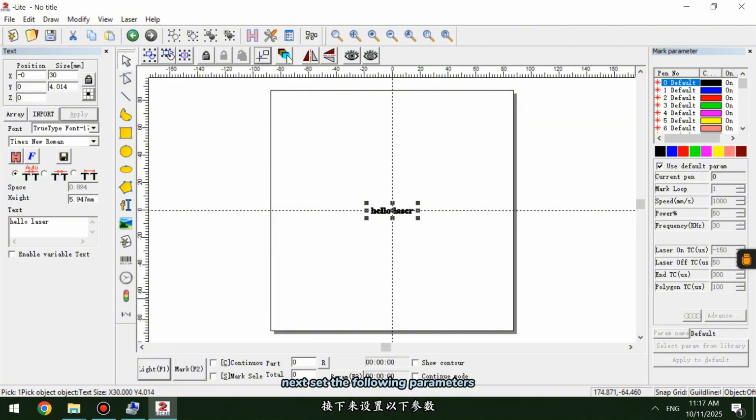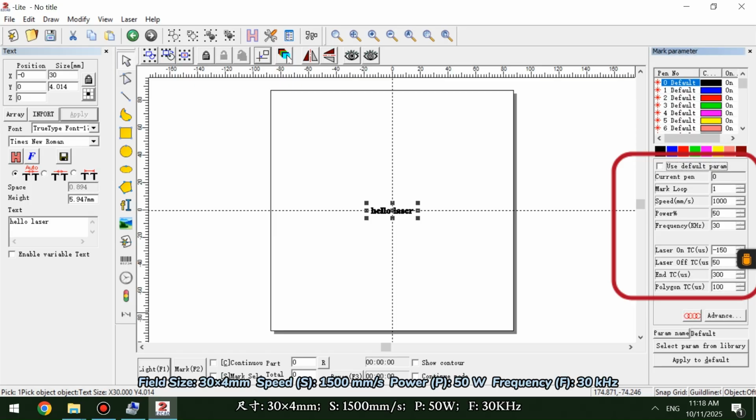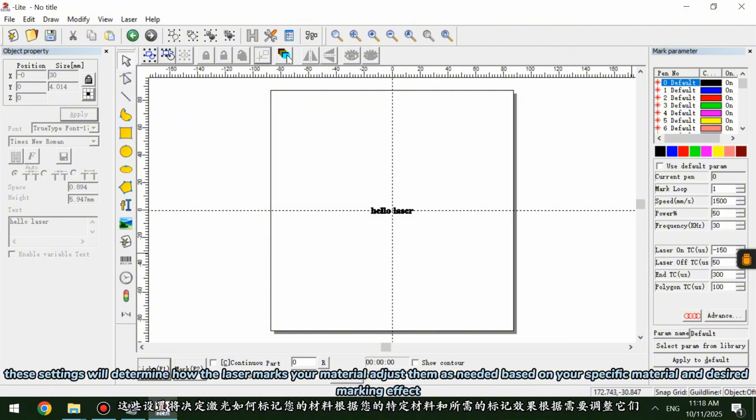Next, set the following parameters. Field size, 30 x mm. Speed, S 1500 mm per second. Power, P 50W. Frequency, F 30 kHz. These settings will determine how the laser marks your material. Adjust them as needed based on your specific material and desired marking effect.